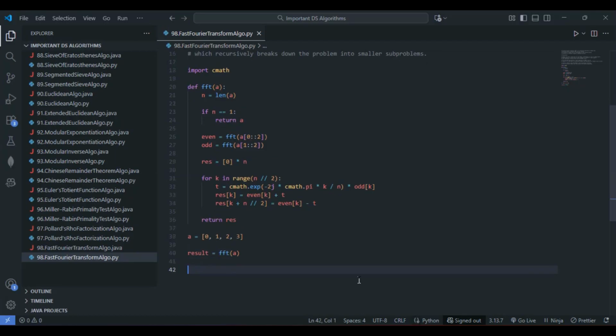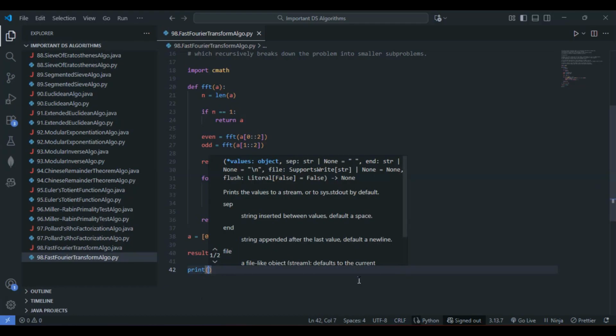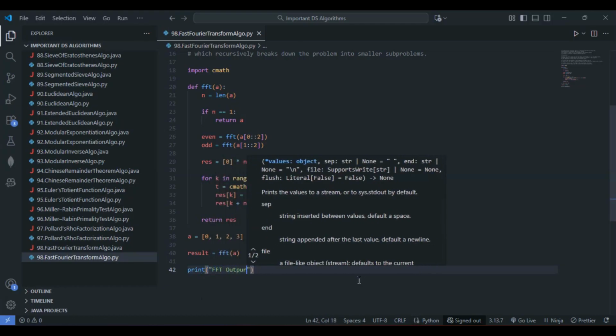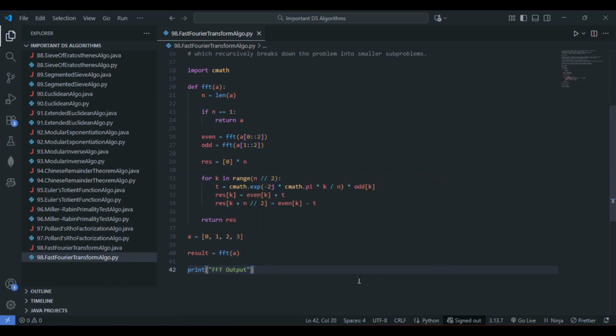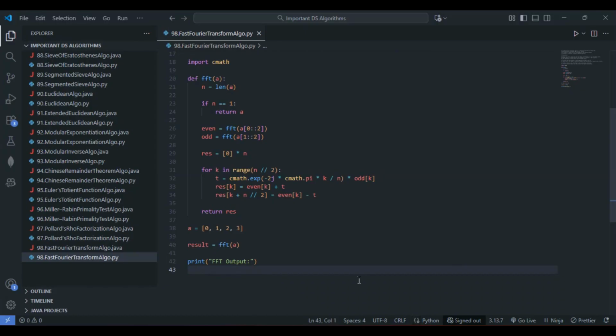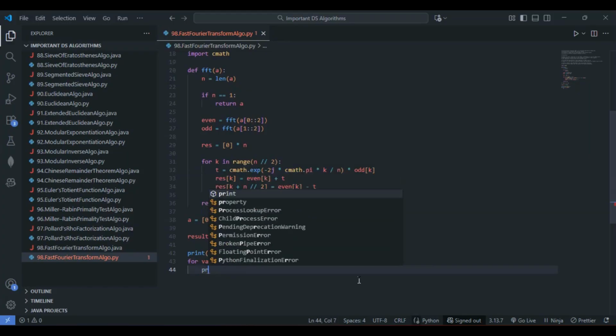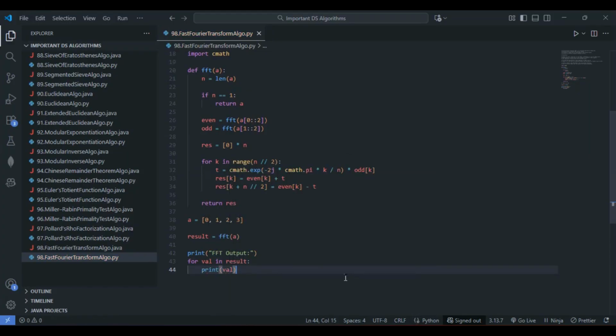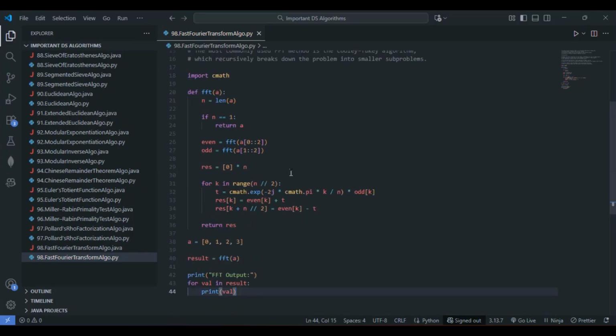Finally, let's display the result. So I'll just go with the print here, and this will be FFT output. So this is fine. Next, let's go with a for loop for each individual value in the result. Result is the variable we have considered. And finally, within the for loop, let's print the individual value, right? So I'll just pass the value. Yep.